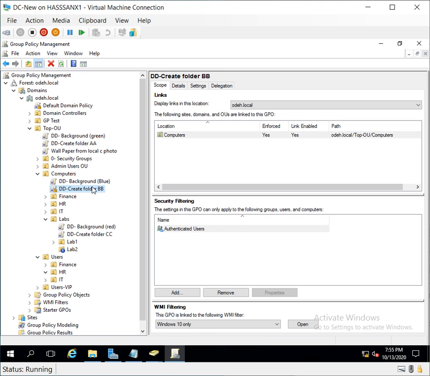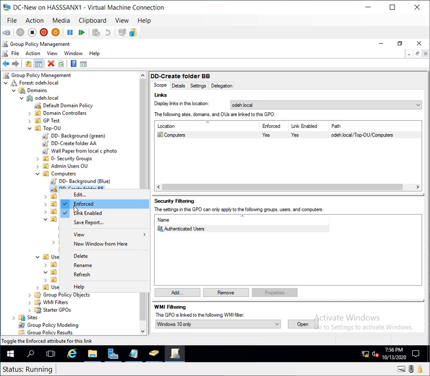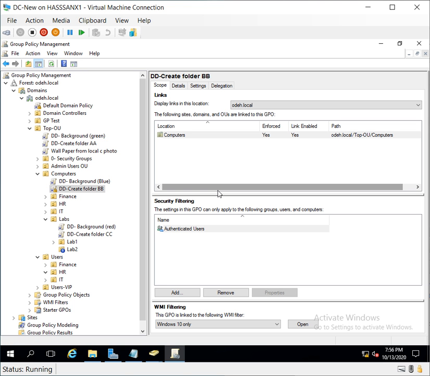Don't talk. Okay? So this is what we call block inheritance and enforce. So enforce means even if the guy says I don't want to inherit, you will let him inherit. So this is the trick that you can use to control or manage your policy. Good. There are some examples that we need to talk about, just to give you the idea.